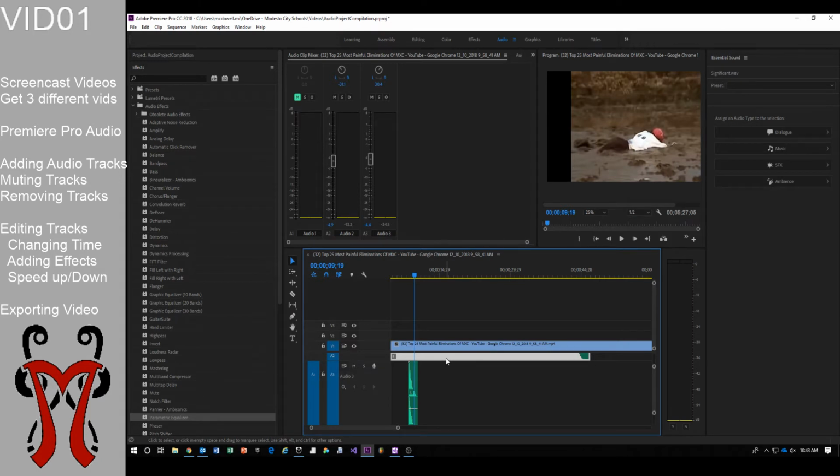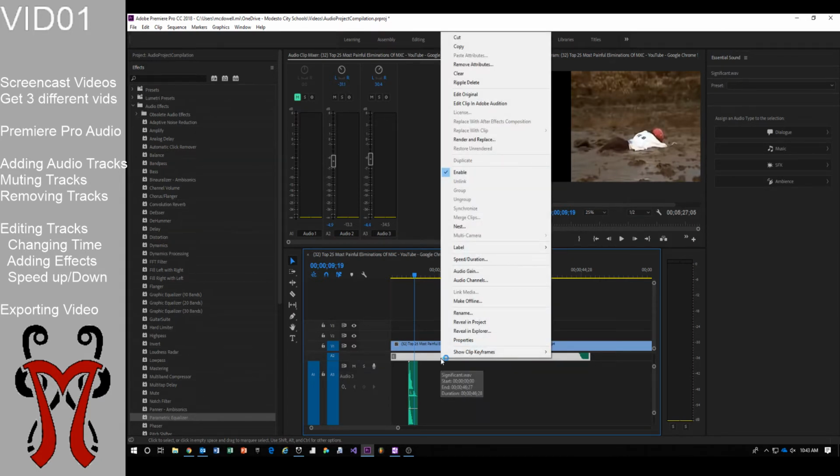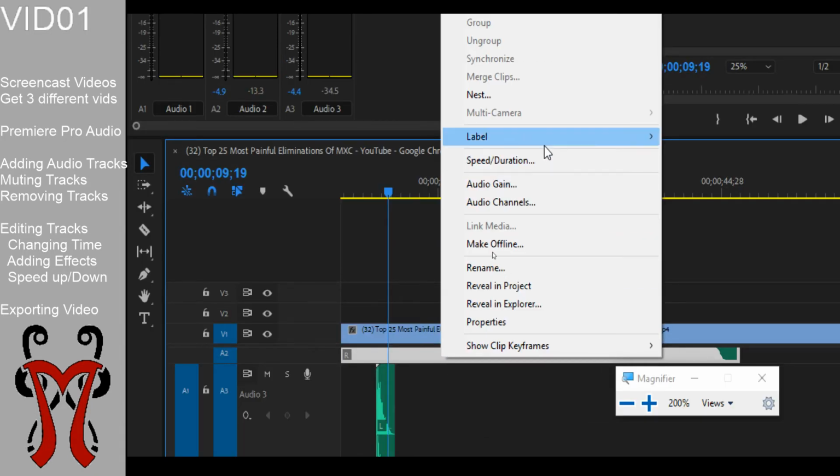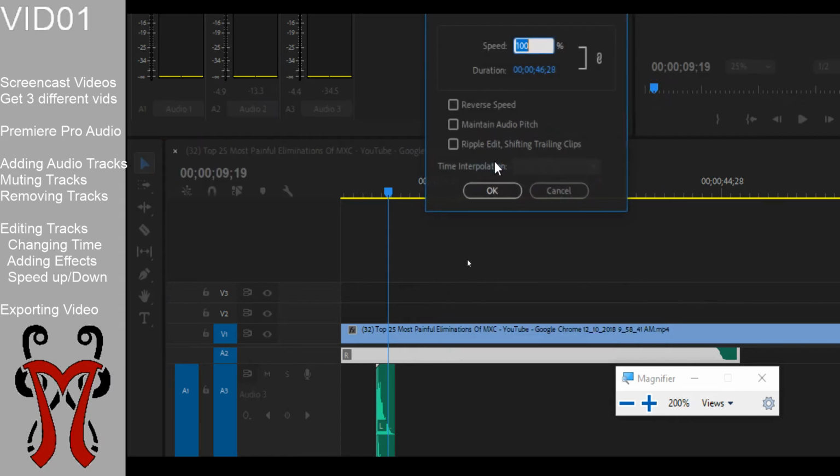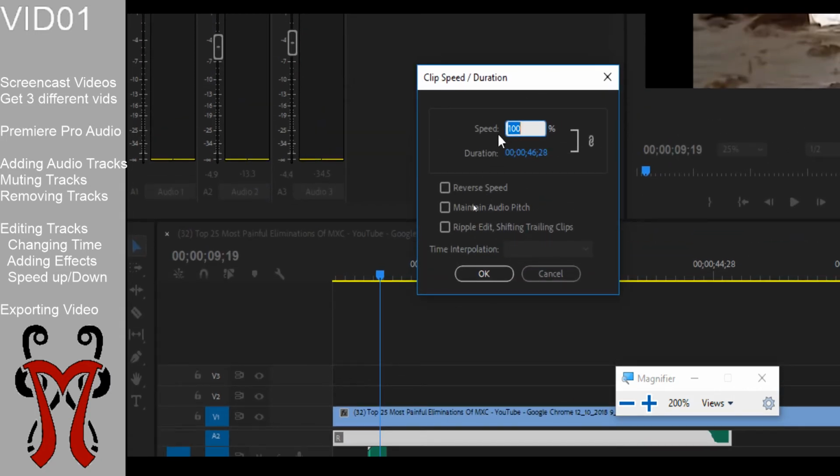If I right-click on a file, it could be the audio file or it can be a video file, you're going to see an option right here called speed/duration. And if you click on speed/duration, you can change the speed at which it plays back. So I can make it play back at 200% speed to make it play back twice as fast. Or I can make it play back at 50% speed to make it take twice as long to play back. So this is how you can change the speed of a track.